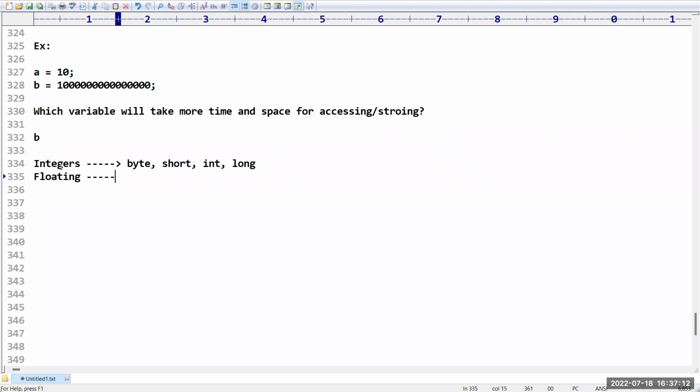Coming to floating point values, we have float and then double. Coming to characters, we don't have any division, only one type, which is char. Similarly, for booleans, how many types are there? There is only one type, which is boolean.